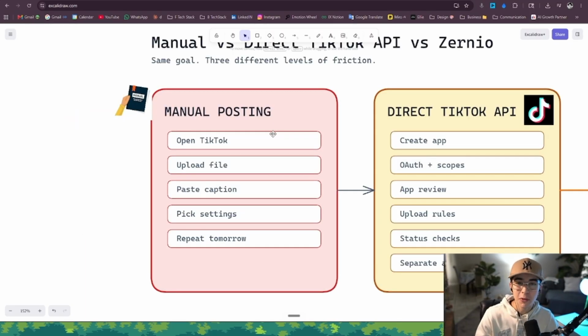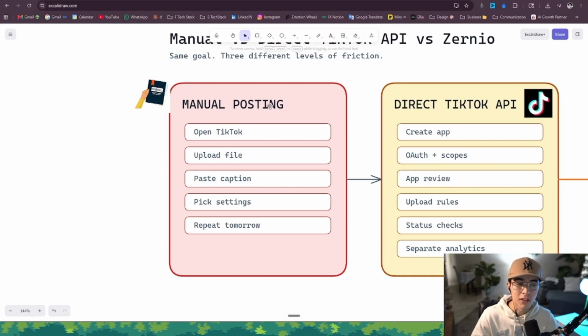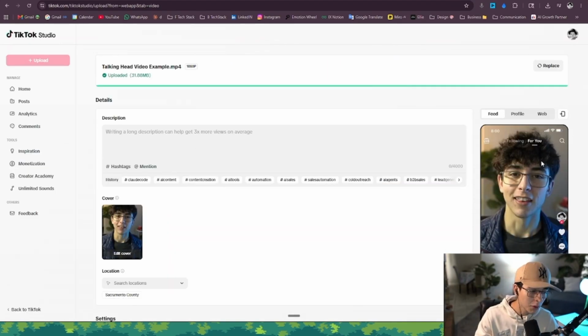I stopped manually posting like a year ago. I mean, manually posting has a lot of friction. If you are on your computer, you need to open the TikTok Studio. You need to upload your video. You need to add the whole description that you want for that video. You need to select the hashtags, add mentions. I mean, it's not even that bad. But what if you need to do that 20 to 100 times per week? You're wasting too much time on things that don't move the needle the most.